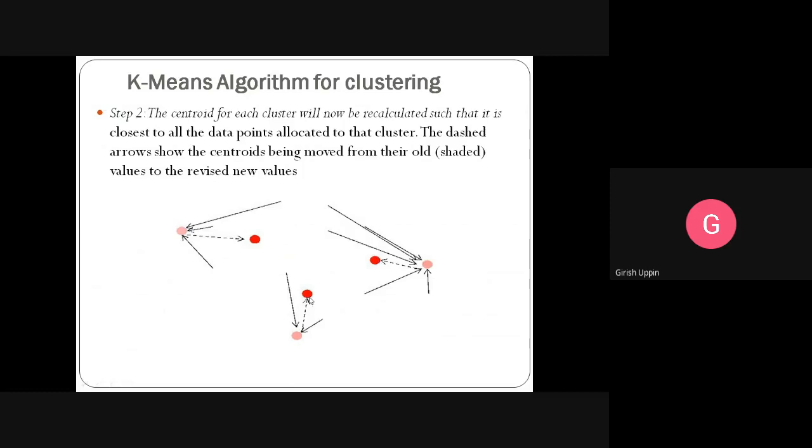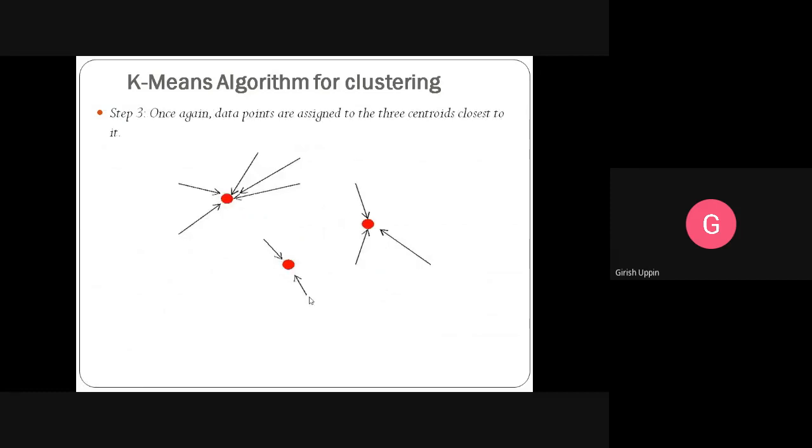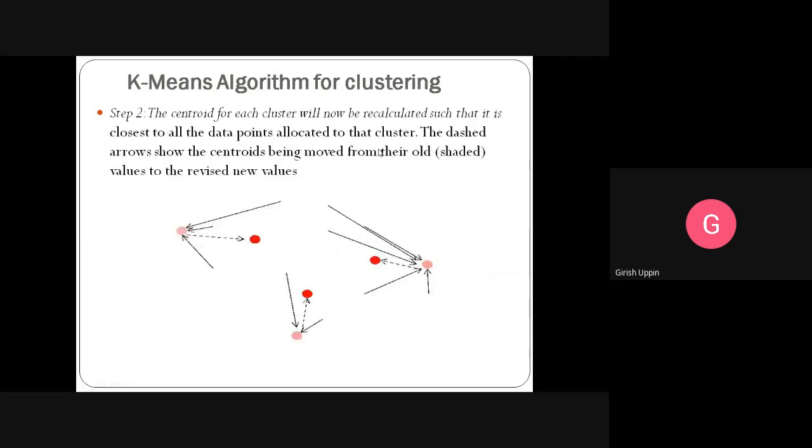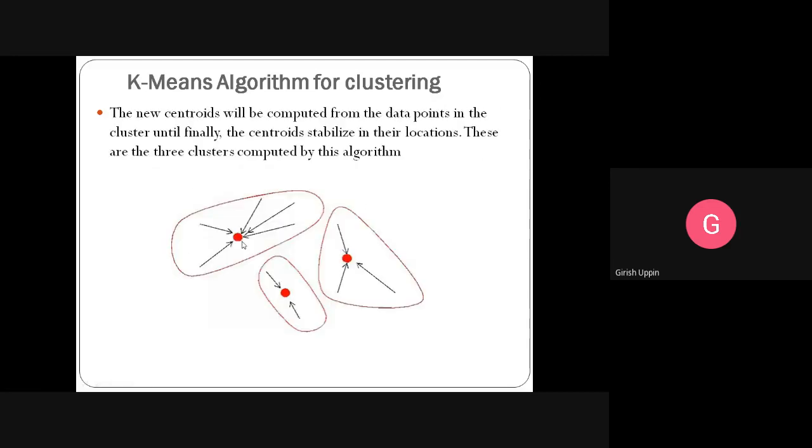Once we have the new centroids, again we go through all the data points, and once again data points are assigned to the closest of the 3 centroids. These are the new centroids. Again we are going to do the same exercise. We go through all the data points, find the distance from these centroids, and whichever is closer we assign it to that particular centroid. So we will iteratively do this until this process gets stabilized and we see clear clusters.